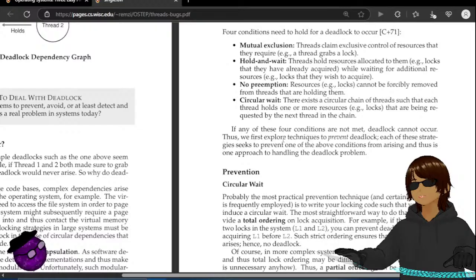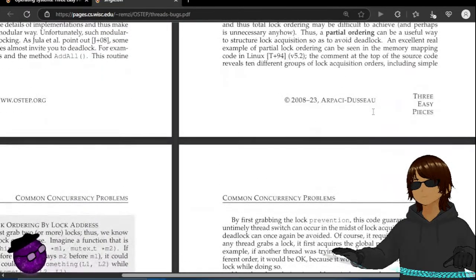Thus, we first explore techniques to prevent deadlock. Each of these strategies seeks to prevent one of the conditions from arising, and thus is one approach to handling the deadlock problem.